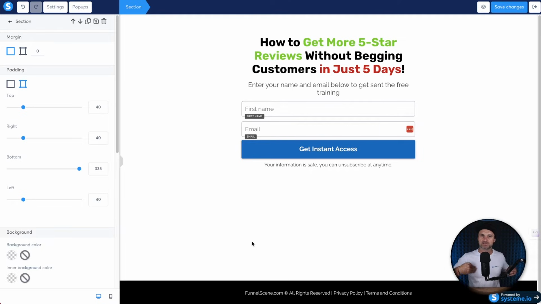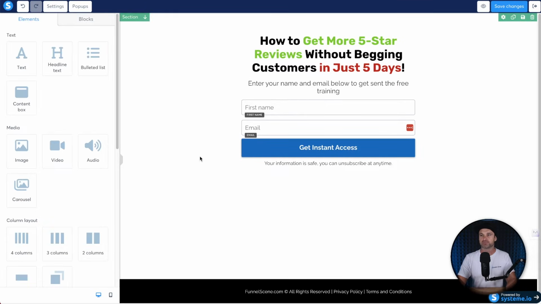And obviously this is going to be different sizes for different devices, but realistically, as long as it looks good on your regular laptop that you're looking at right now, it's going to be fine. So we're getting really close. This is looking really good.